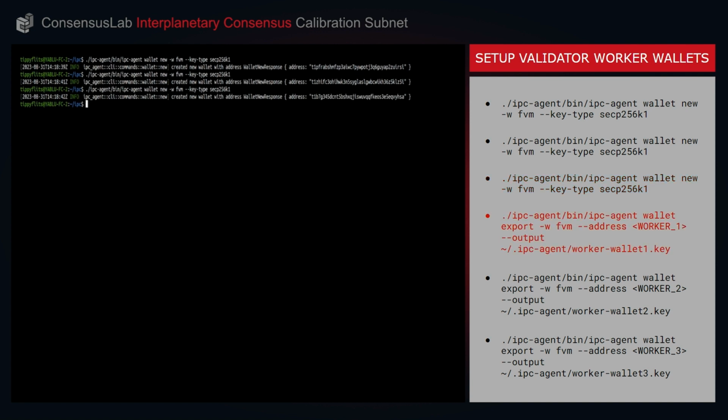We now need to create an individual wallet key for each of our new worker addresses. We'll do so with the following command. Input our first validator worker wallet address. And we'll make sure it has a unique key name. So this time worker wallet 1.key.